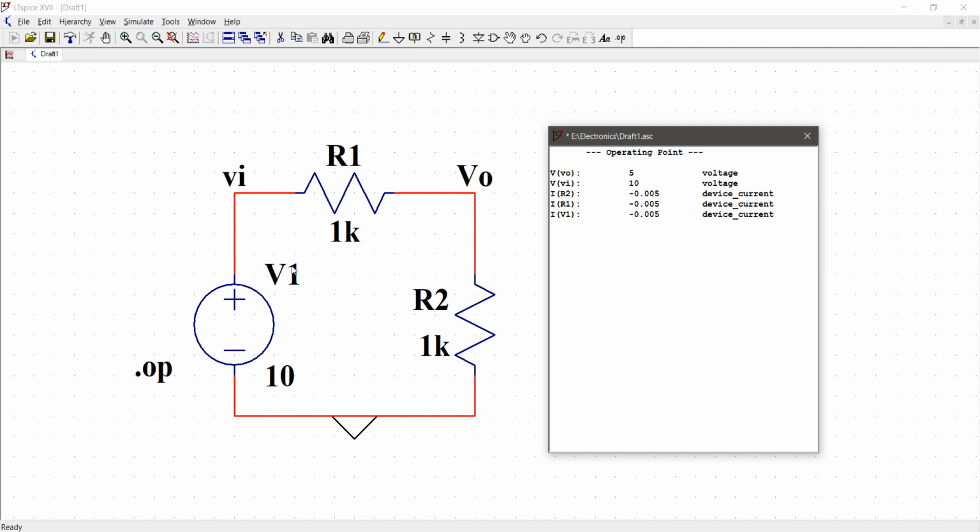As per the formula of voltage division, if we calculate the voltage across R2, that is my VO voltage, it equals 10 multiplied by 1K divided by 1K plus 1K, which is equal to 5 volt, and that is what we get here, 5 volt.